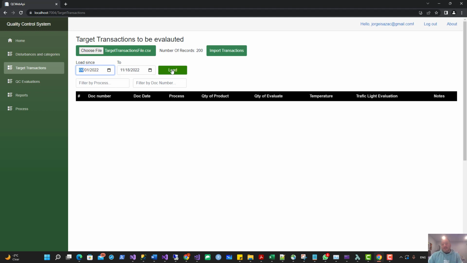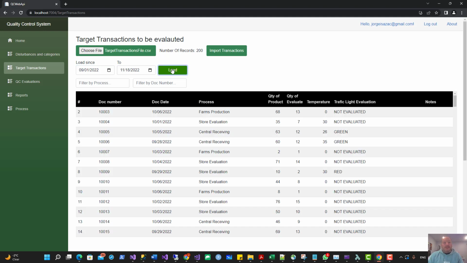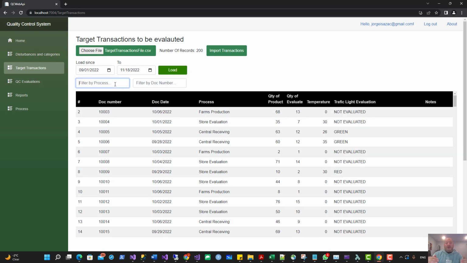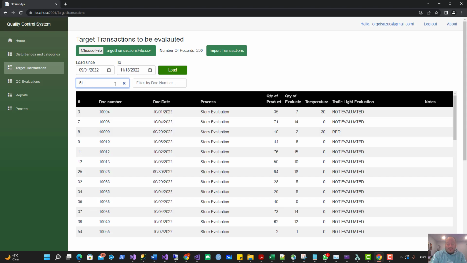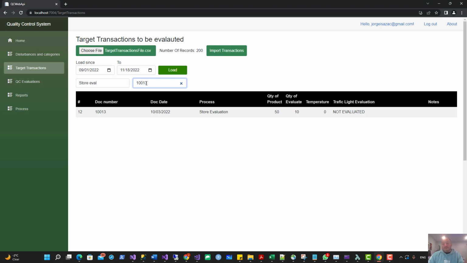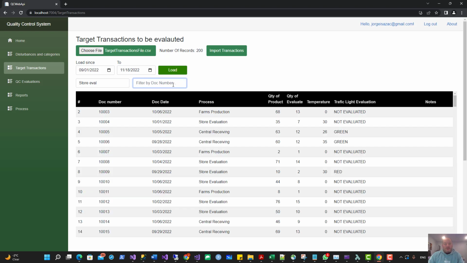Once it runs, I can select a range of time where I want to see what transactions are. And for those records, I can filter them by, for example, the process. It could be a store evaluation, right? Or, for example, the document number. For example, 1 to 13, right? Okay, here we have the different transactions to be evaluated.